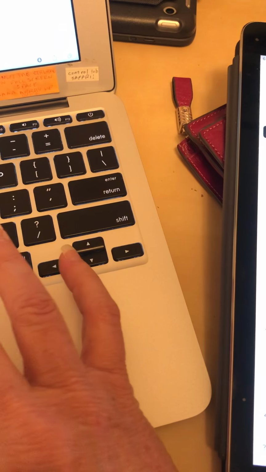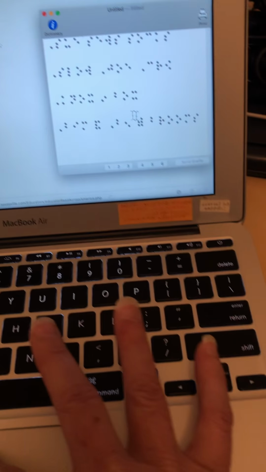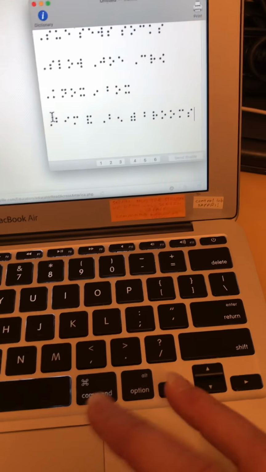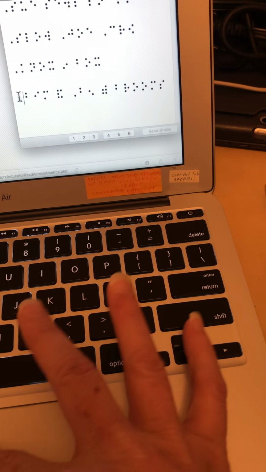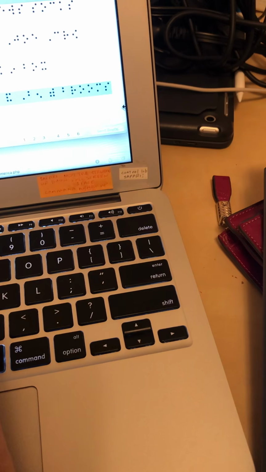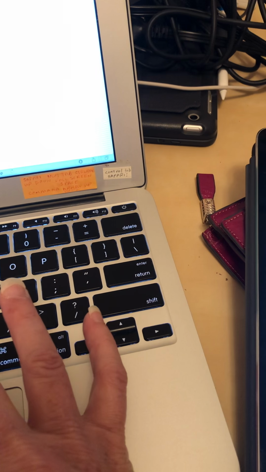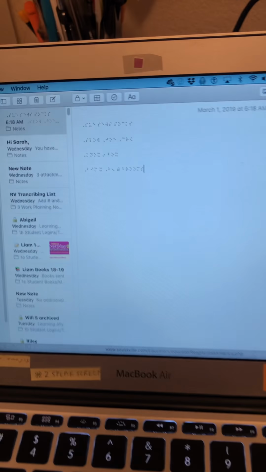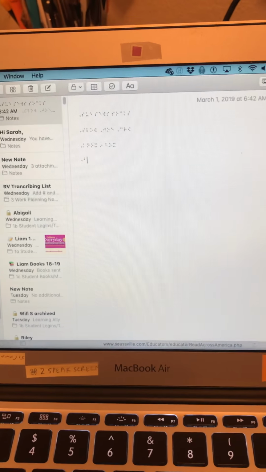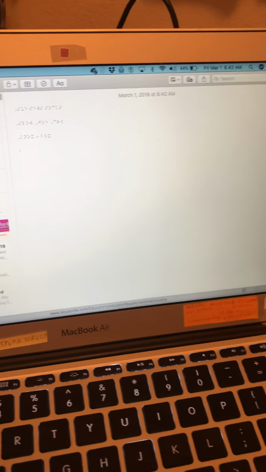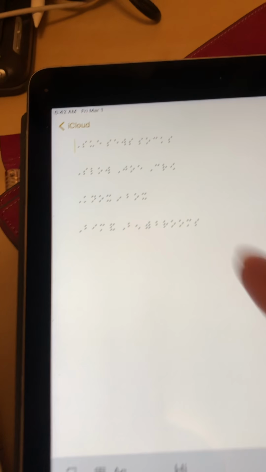Oops, I need to copy this here because I had a typo. Ooh, I got to do that with one hand. There we go. Copy. And paste it in here. Now, there it is, fixed it, awesome.